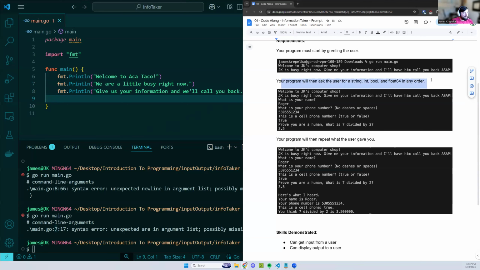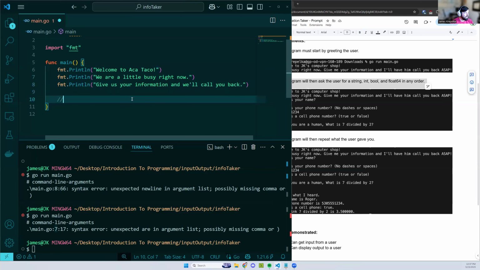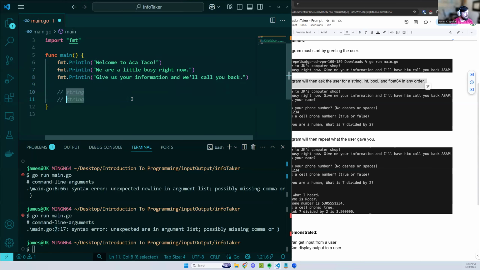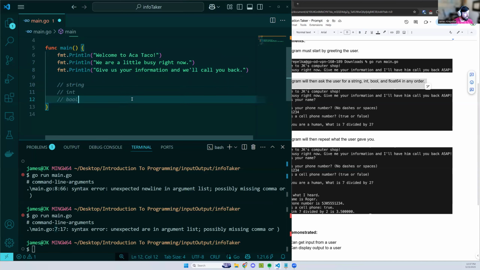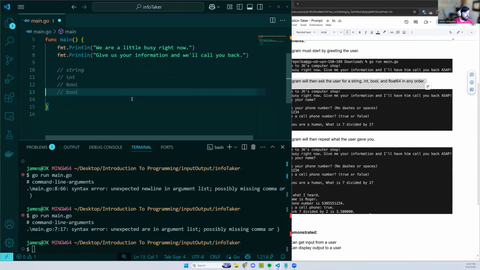Your program will then ask the user for a string, int, bool, and float in any order. Okay. So a string, an int, a bool, a float, which I know in Go we use float64. So start with a string. If we're getting an order, and I'm going to kind of steal from the theme that's here, I'm going to ask them what their name is. I could do anything I want, but this is just one that I chose because I've been already thinking about tacos, and I probably need to put in order soon. What is your name?